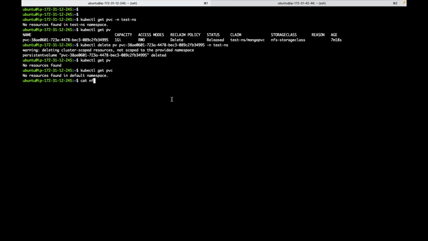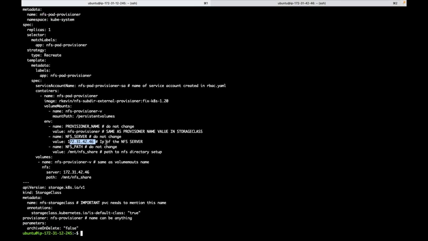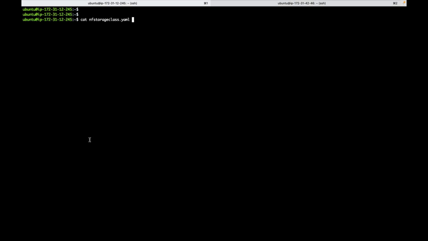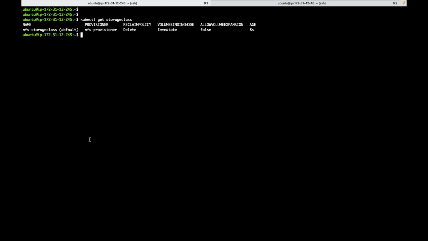I updated this provisioner because there was a typo here. I fixed that. Now let me apply this. Now I created a storage class again with the proper configurations. Again, everything is empty. I don't have any PVC in that namespace. I don't have any PVs.